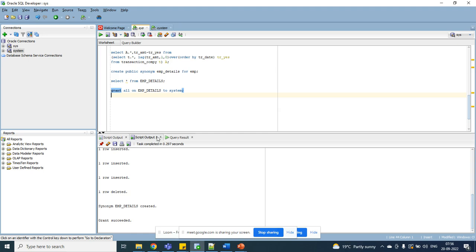Okay, how a synonym will work: whether the table exists or not doesn't matter. If you want to create the synonym, you can create it. Let's assume I will drop one more table and create one more synonym. I will create the table first: create table emp_dep as select star from emp. I have created the one table.